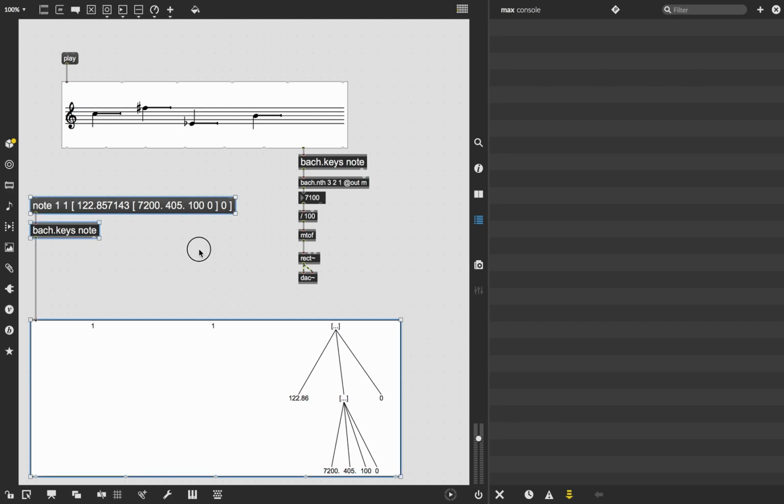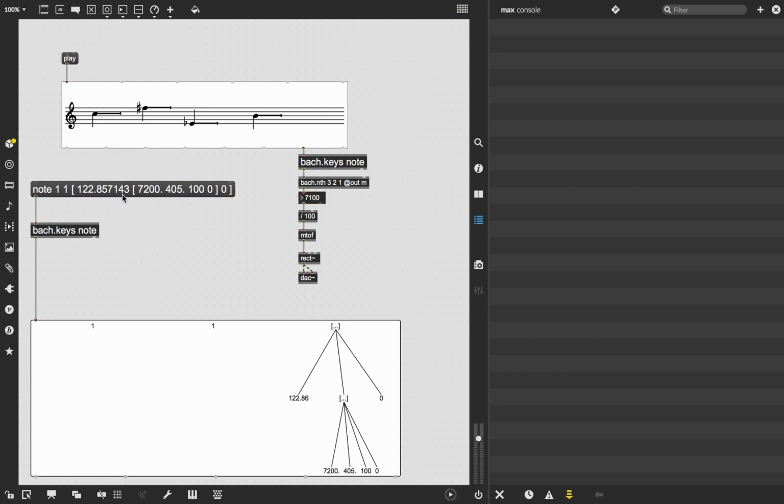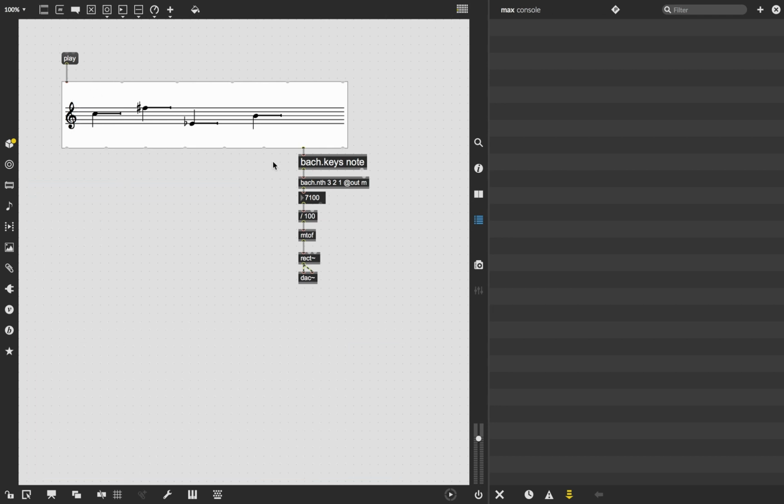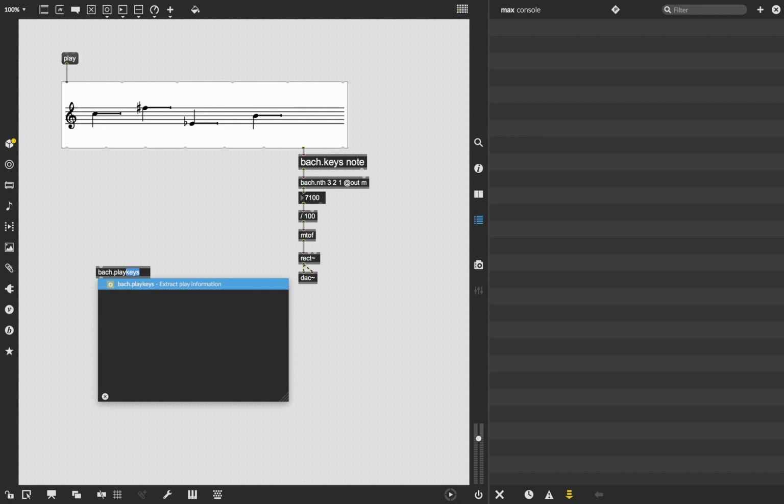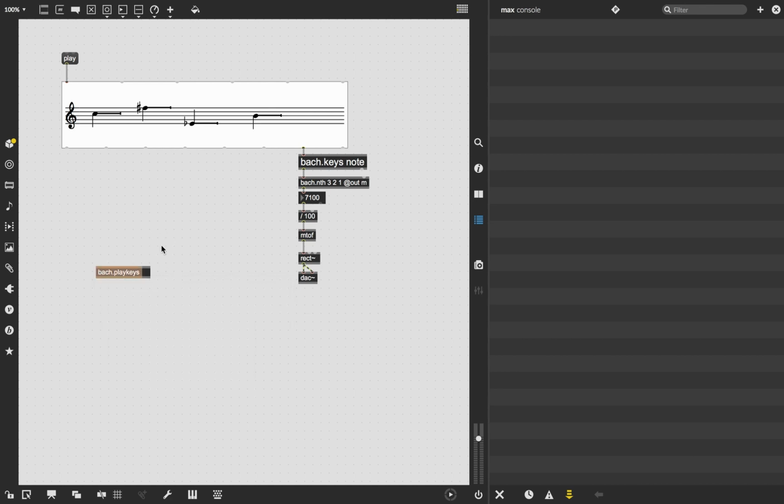Now we could say, okay, I want to retrieve the position of the onset and use it, for example, for controlling an envelope generator. That's totally possible, but there is one nice thing that I want to show you now. It's a very convenient object that is going to help a lot in this kind of scenario. The object is called bach.playKeys. Now watch out, I'm typing bach.playKeys and I'm not finalizing the object, okay? Because if I do so, I get an orange, or brown, I don't know which color this is.